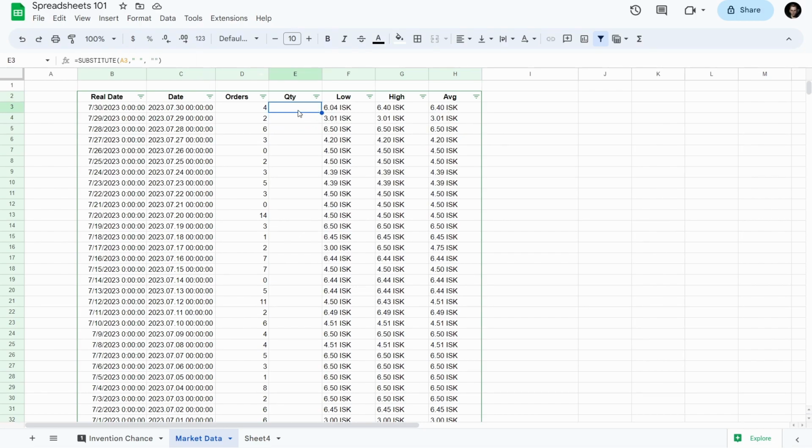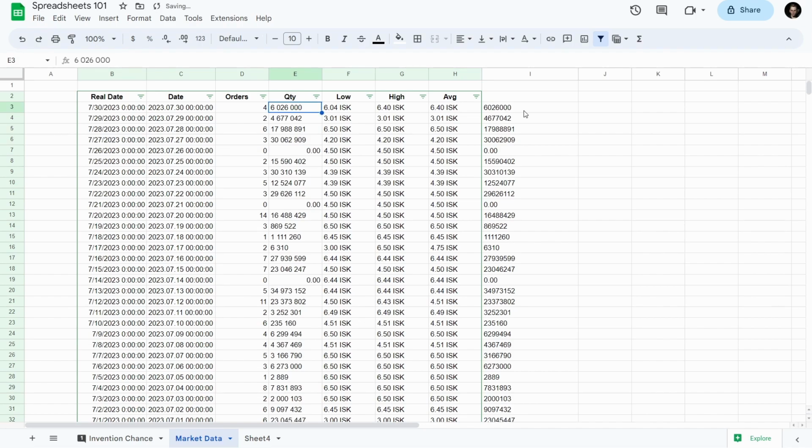So what we want to do here, because we want to replace this quantity, I'm just going to hit undo, Control Z. We want to replace it with these actual numbers. We don't want the equation. We want the value of the cell.